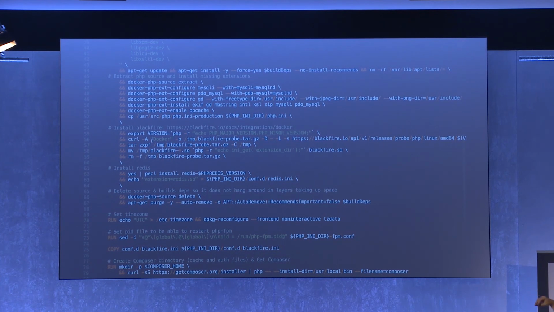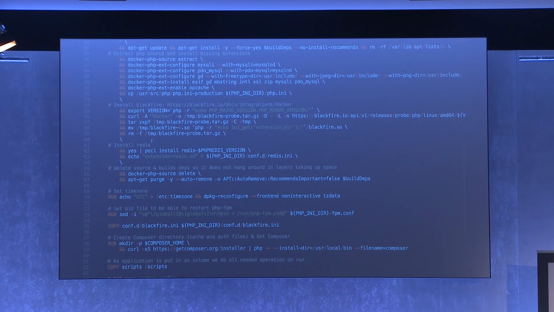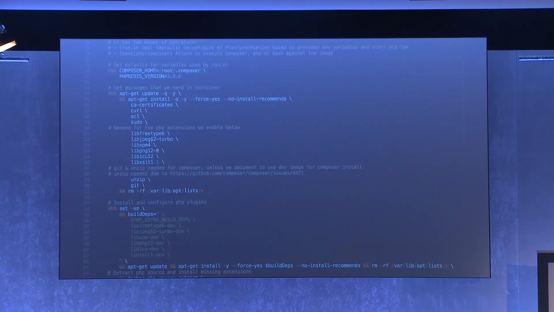Then on to installing Blackfire, just the extension here, pulling it in from the source or the tar file, installing it, and then removing it afterwards to not spend time or space on that. Then the Redis extension, enabling it. And then lastly, just removing everything again, or, well, removing the stuff we don't need. Yeah. So that was mostly relevant to layering. If we move on to a different topic.